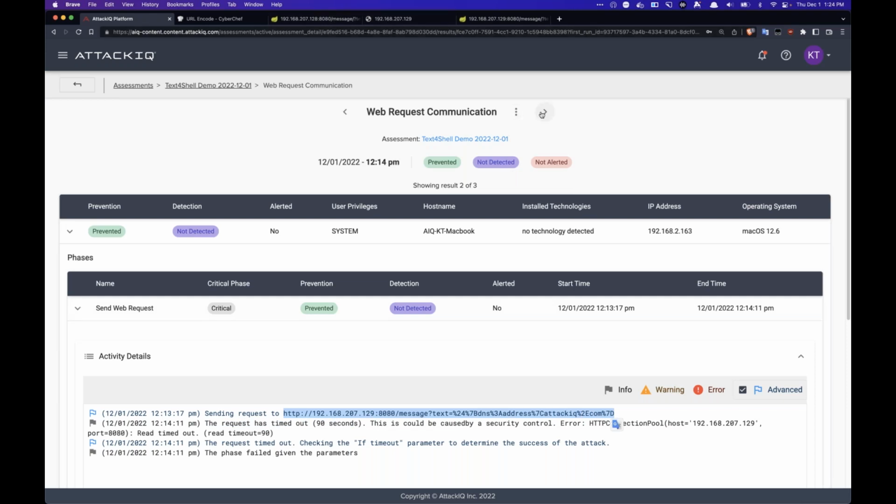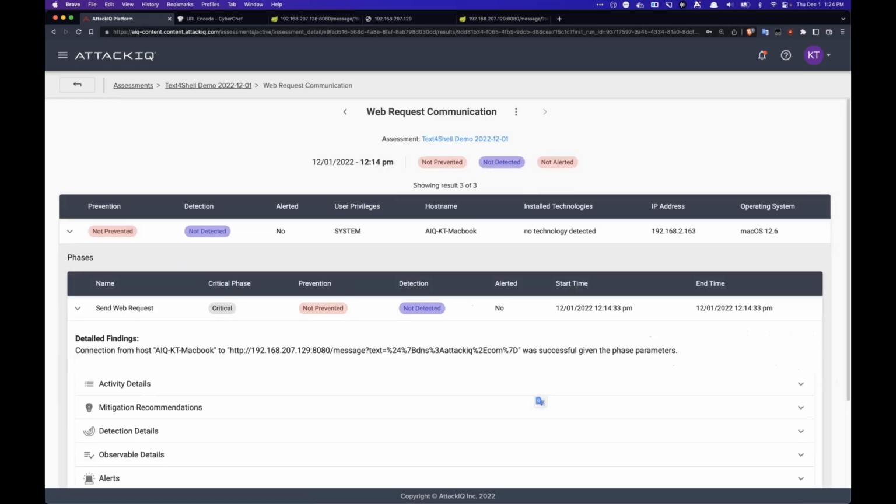And then our final one is to that same asset that has the .129, so it has Suricata, but this one was successful. And the only thing different is the value that got passed.